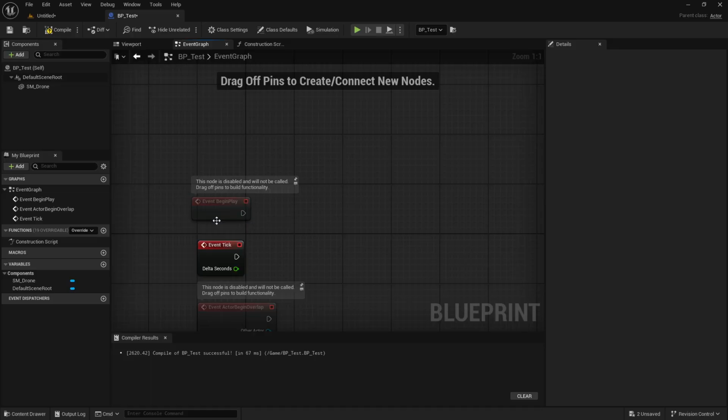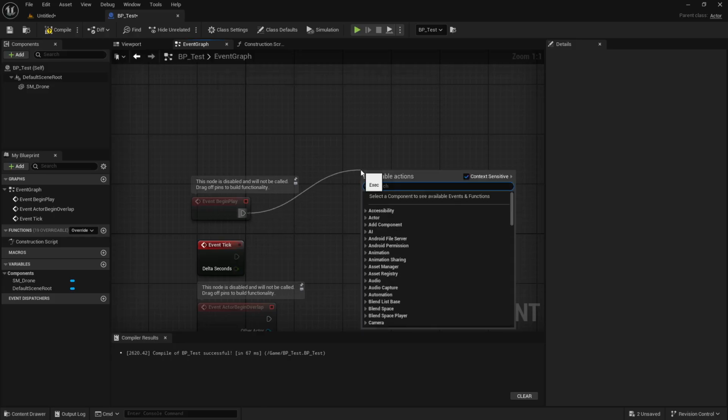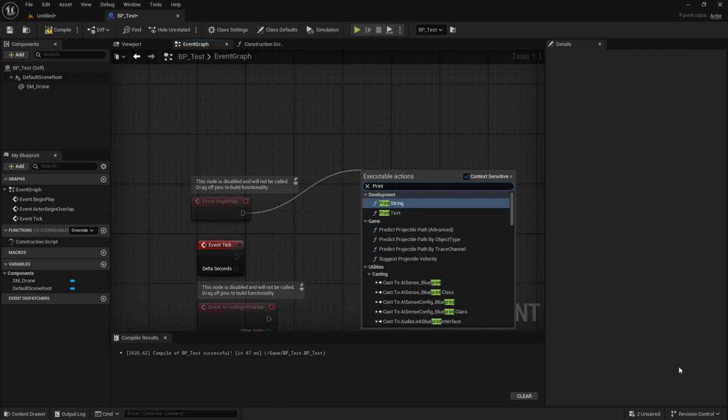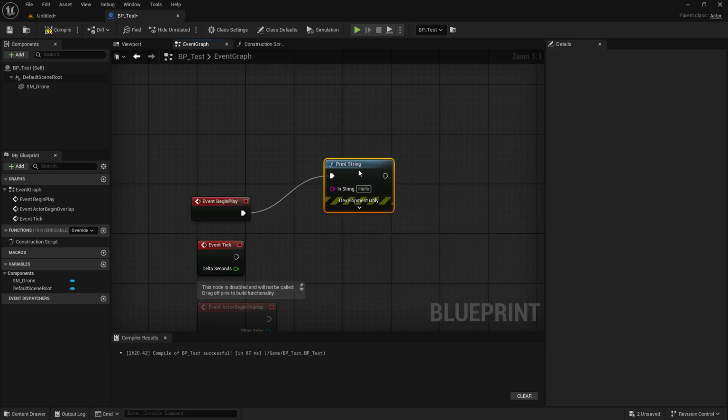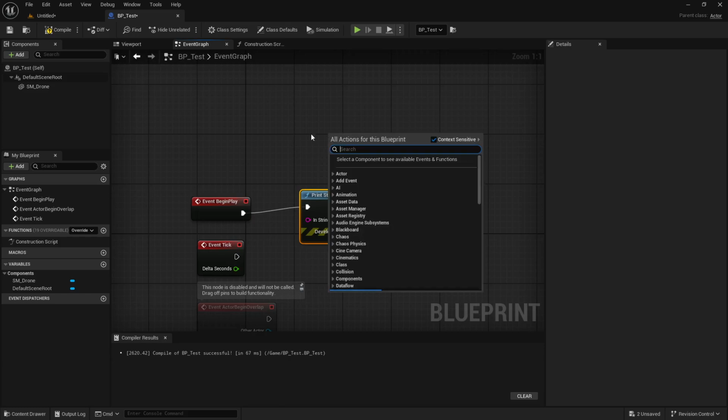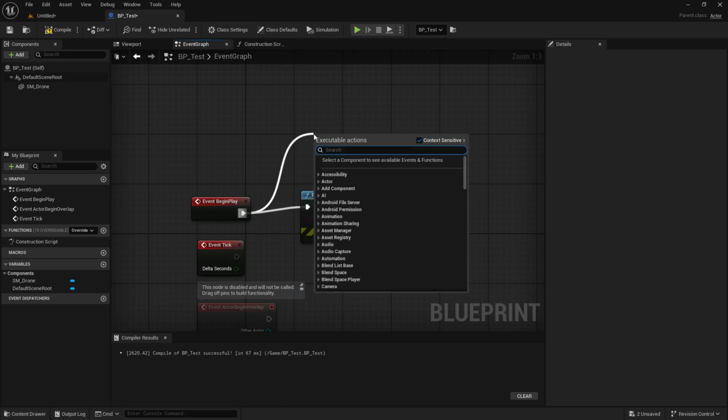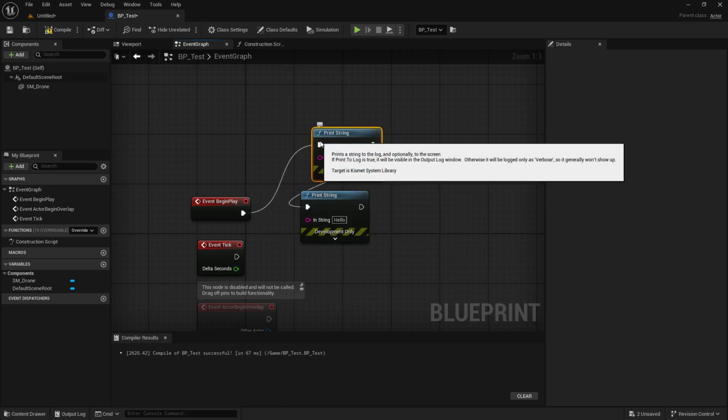Now let us look at one very simple Unreal node that you are going to use a lot, and that is print string. So when I search for print string, it automatically gives me the node and it connects the two. The reason it connected the two is instead of right clicking, I dragged this out and I searched for print string, and you can see it connects it.